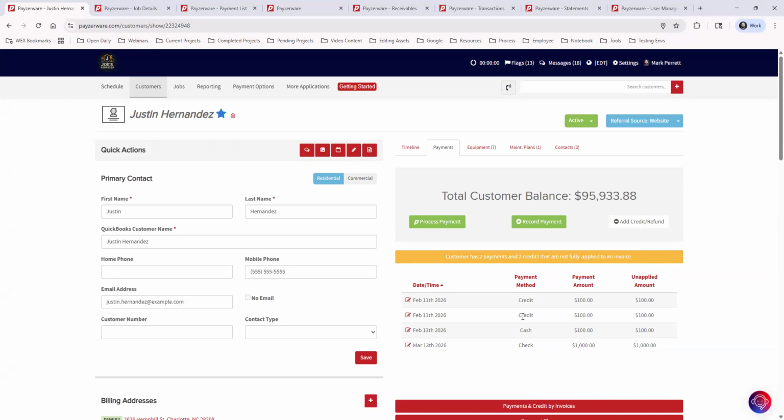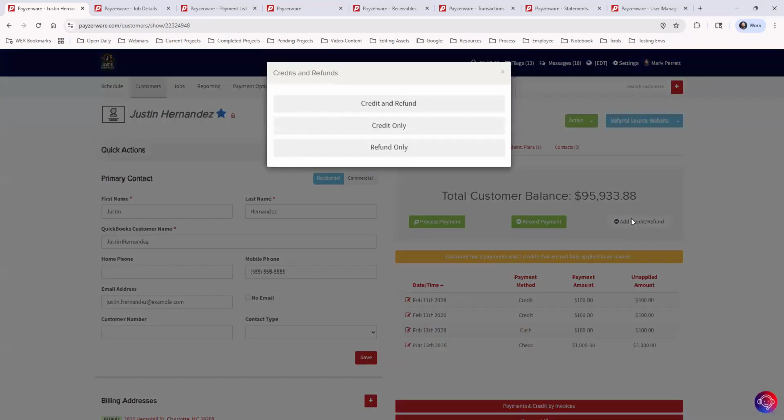We see there's some credits here. You can do credits and refunds from here as well. If I click on this, we have a couple options. We have credit and refund, which would do both at the same time, credit only or refund only.